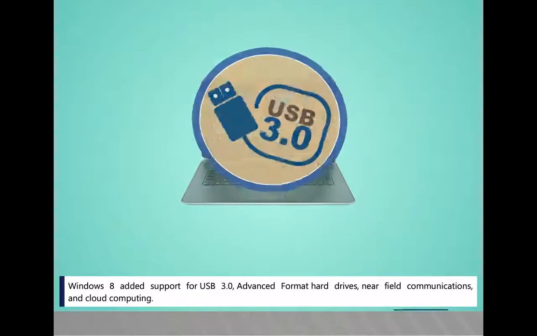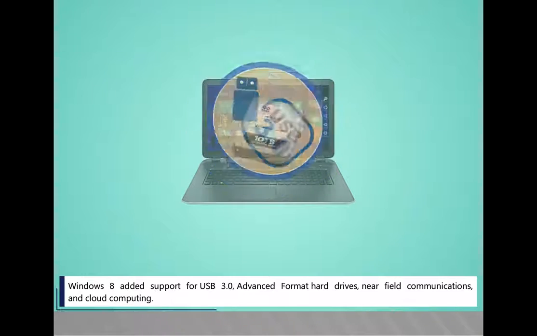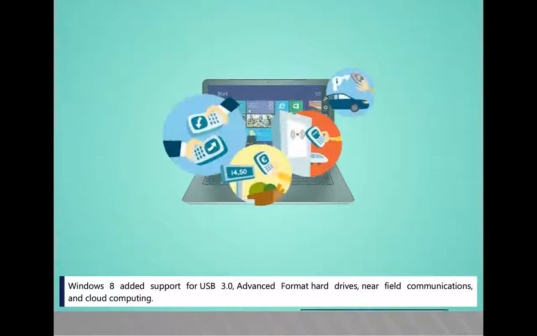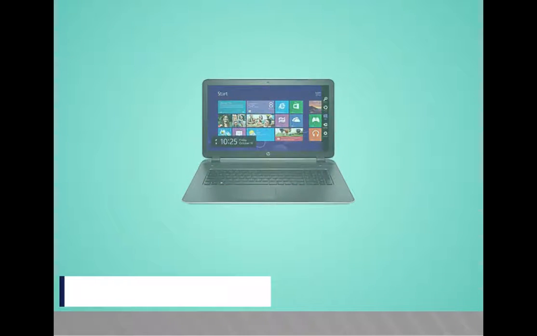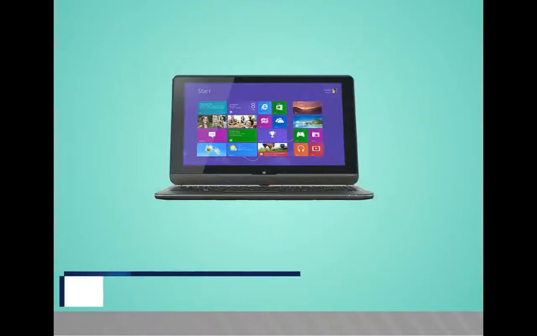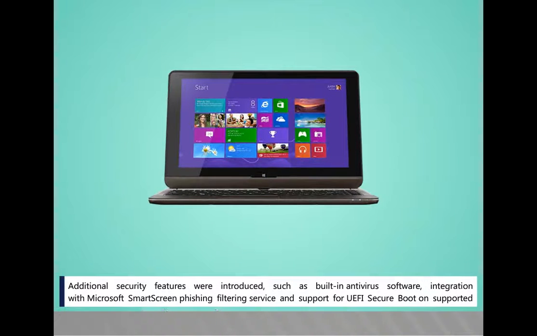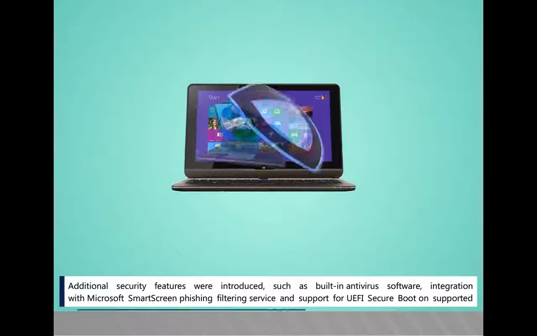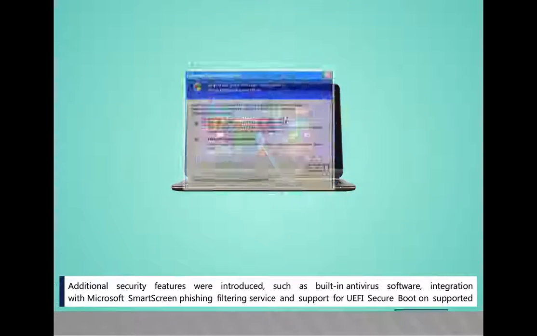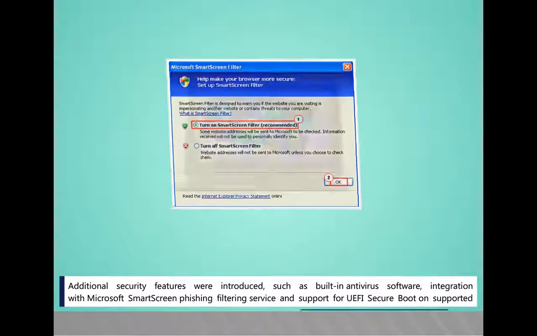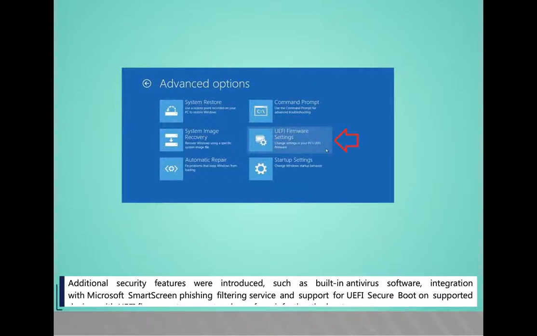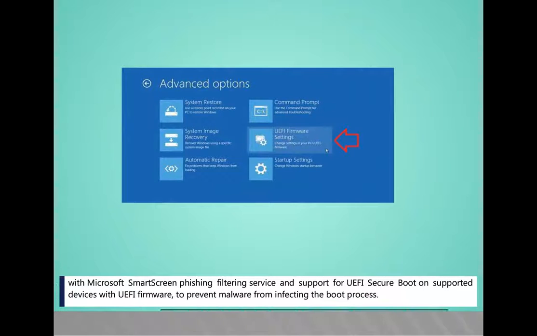Windows 8 added support for USB 3.0, advanced format hard drives, near-field communications, and cloud computing. Additional security features were introduced, such as built-in antivirus software, integration with Microsoft SmartScreen phishing filtering service, and support for UEFI secure boot on supported devices with UEFI firmware to prevent malware from infecting the boot process.